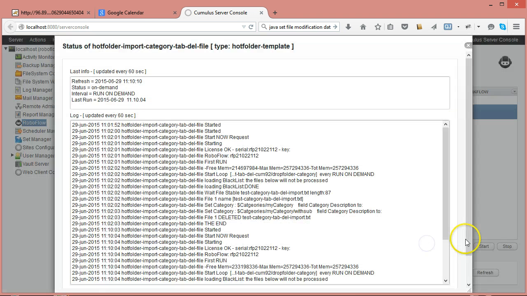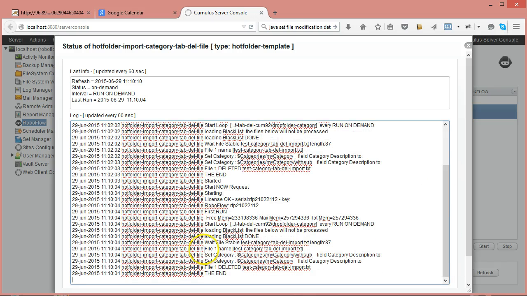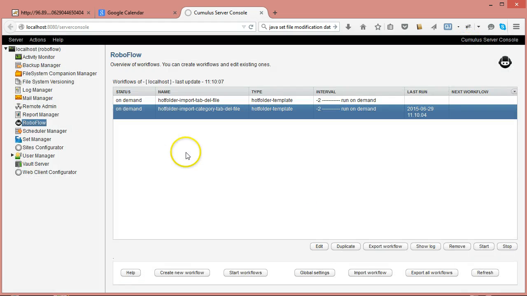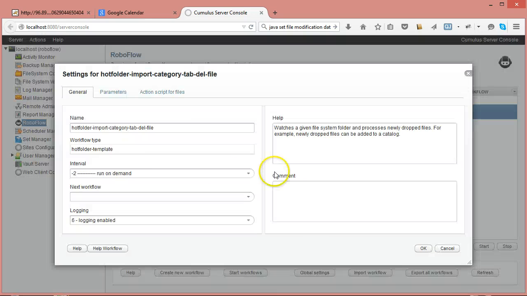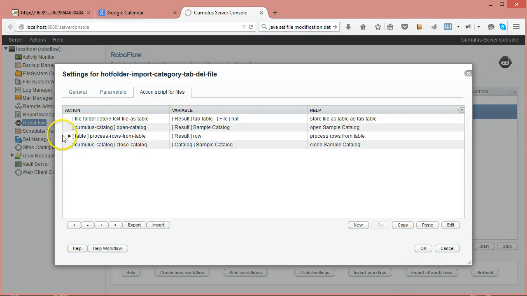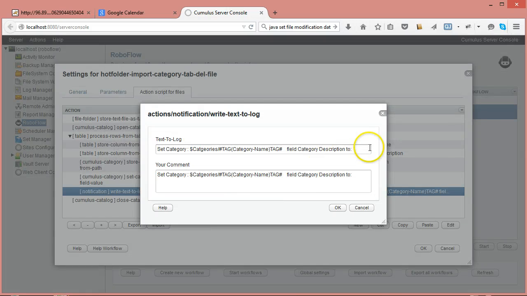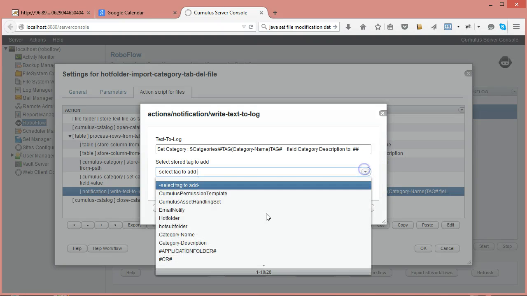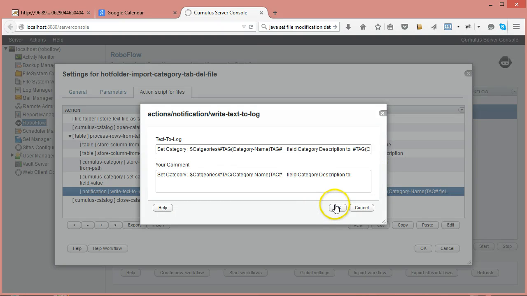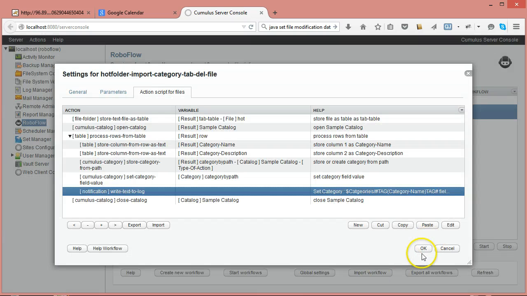If I have a look in the log, I can see that it found a file. It processed 2 of them, but apparently in my script I forgot to add the name of that text it is adding and the variable, but that was just writing to the log. We can fix that very easily, just going here to the right. I forgot to add the hash here, and then it will tell me I want to add the category description. That's just to add that information to the log.